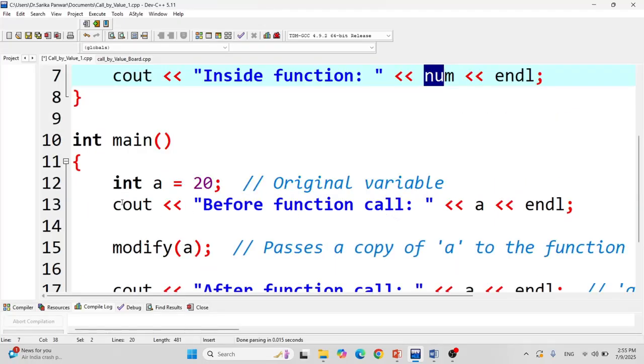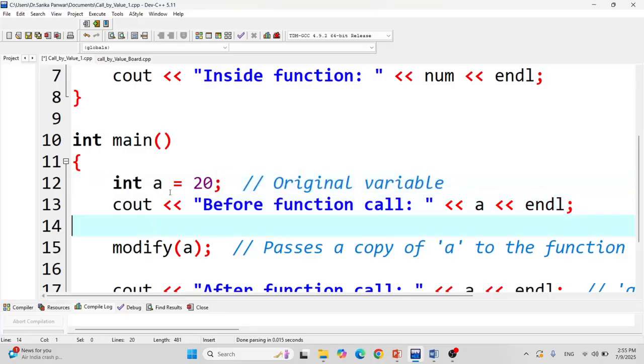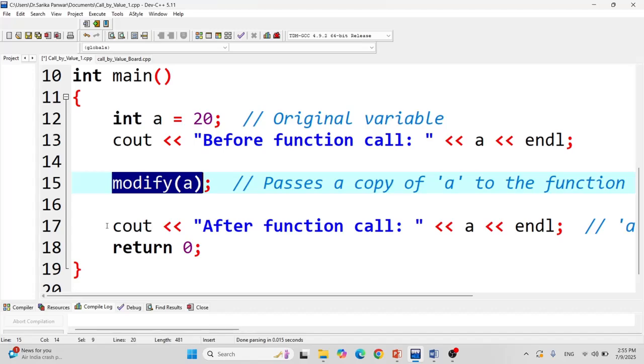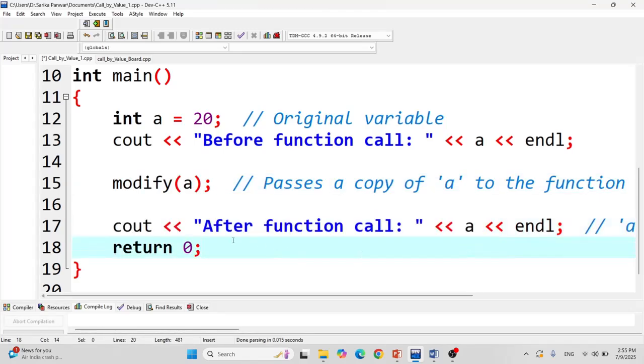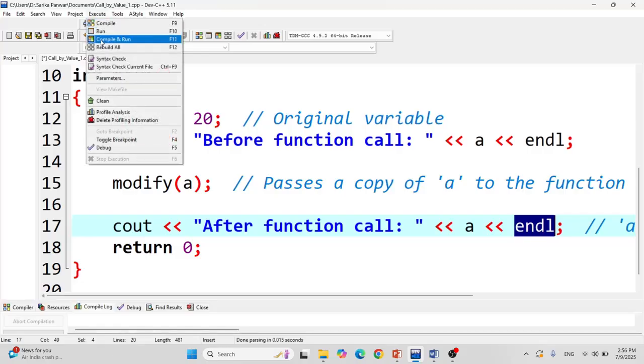Now in main, integer a is equal to 20, declared and initialized. Before the function call we check the value of a on the console, and then we call the modify function. After calling the modify function, we have to check whether a is modified or not. So again we cout after function call a, endl, which just puts the cursor on the next line, and return 0. So we will execute this code. Compile and run.